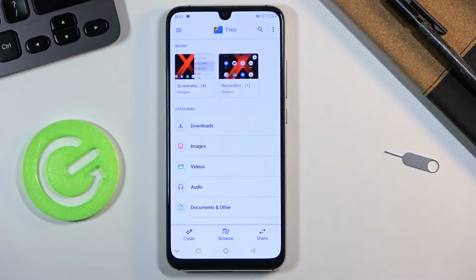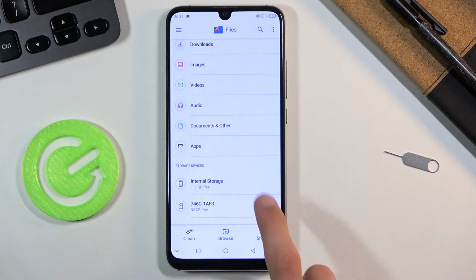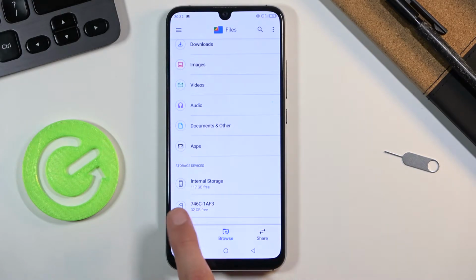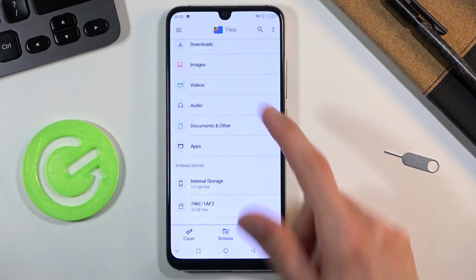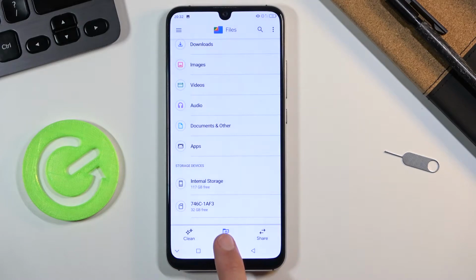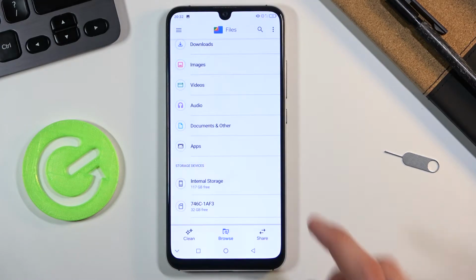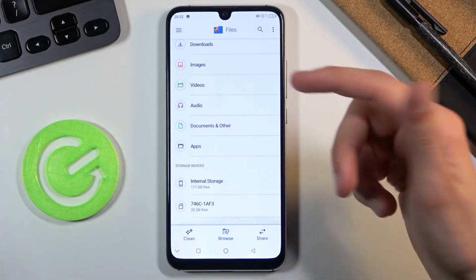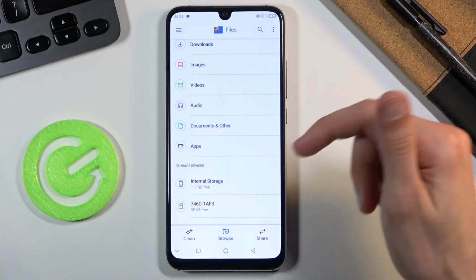Let's continue. And then at the bottom you should see your two storages. As you can see, internal and whatever this is, that's going to be SD card. Now, if you don't see any of this, just make sure you're in the browser category right over here. You have two additional ones, like clean and share. And also there's one additional thing that you might want to check if you don't see your storages.